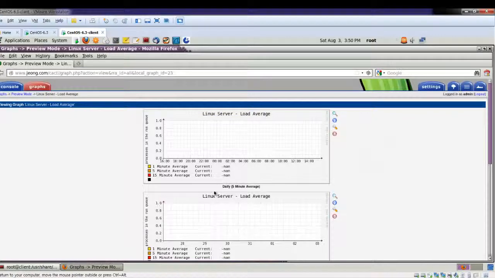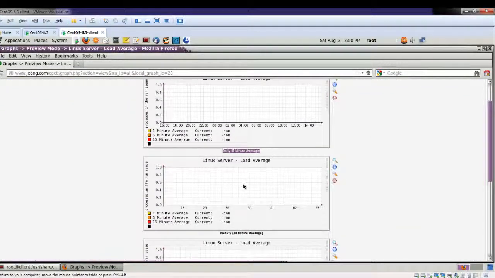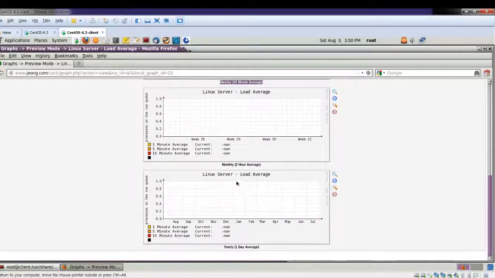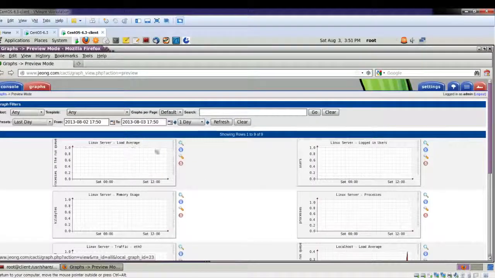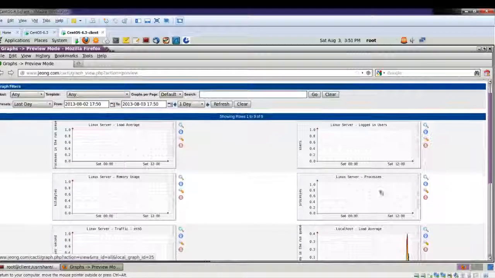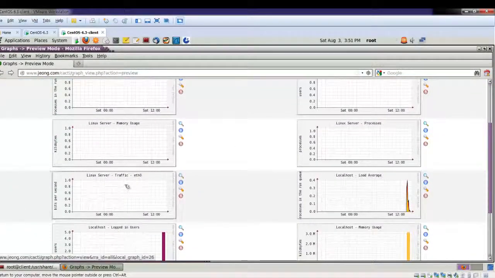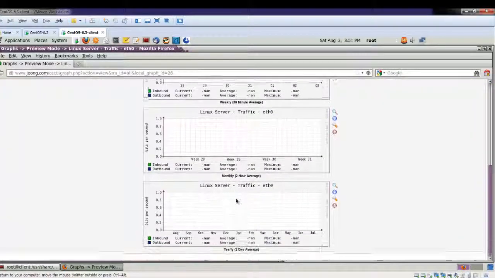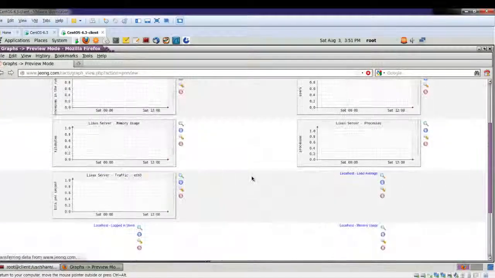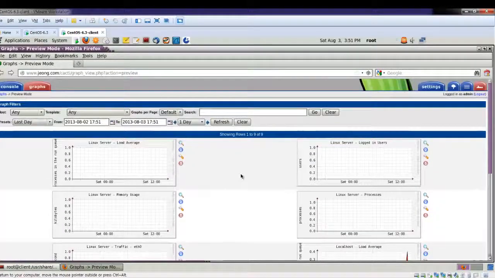Load average has 4 kinds of information: daily, weekly, monthly, and yearly. This will show the graph for each item, such as load average, logged-in users, processes, memory usage, and traffic as well. It will also show the traffic as time passes. So now I have shown you how to add devices, how to create graphs, how to view graphs, and how to use the template.